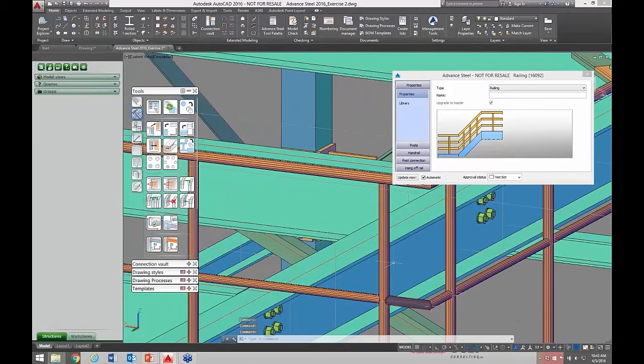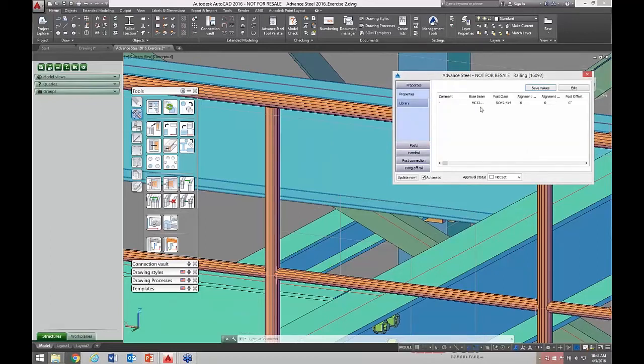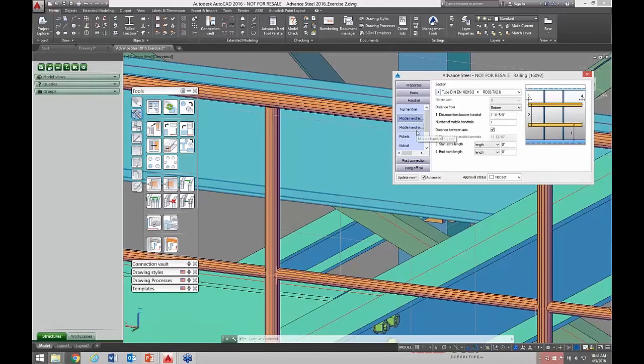We're getting cuts at our pickets and posts. We can space and change any of these posts as we need for the specific condition. If I've defined any other library items, I could pick at that time. If I want to define any specific handrail properties, middle handrails, hang-off rails, kick rail, I think this one has a kick rail.